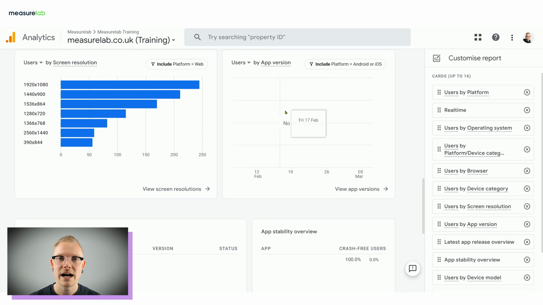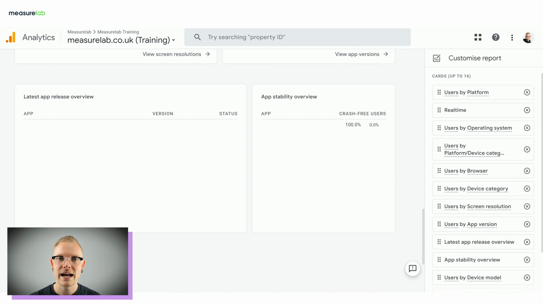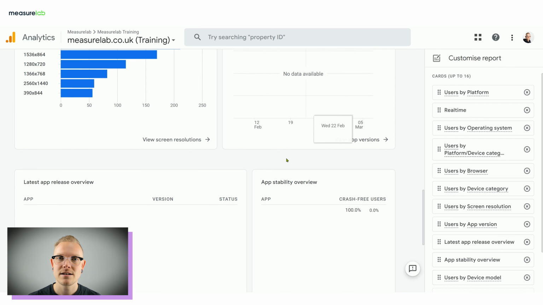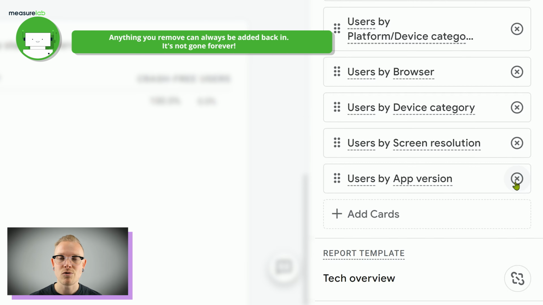Another thing we can do is just removing the cards from the overview report completely. For example, I'm in a property at the moment that has no app data streams. And in the tech overview report, which I'm in at the moment, it has a couple of cards that are dedicated to app details. So in this example, I can just remove them completely. I know these cards are never going to be populated with data, so let's just remove them.